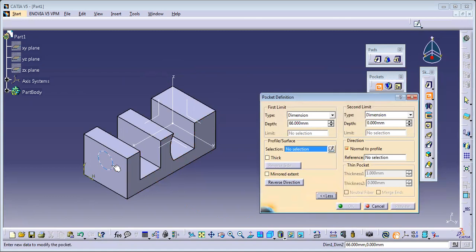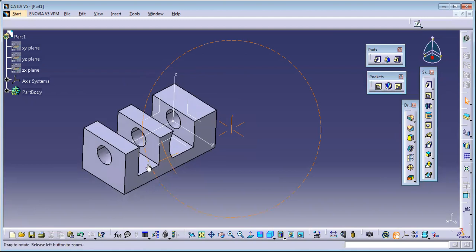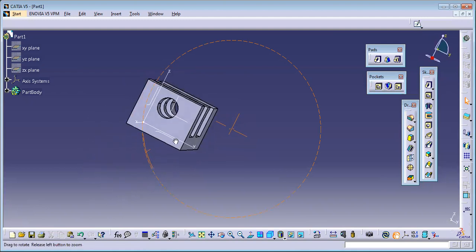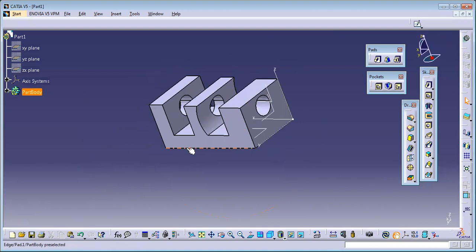No, sir. That means the operations are totally similar, but the output result you get is the material removing thing. See, the material has been removed. Instead of adding up the material, we have removed the material. Got it?